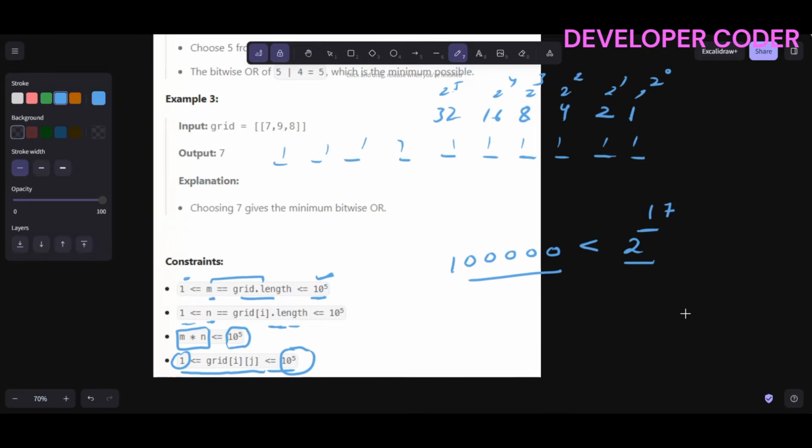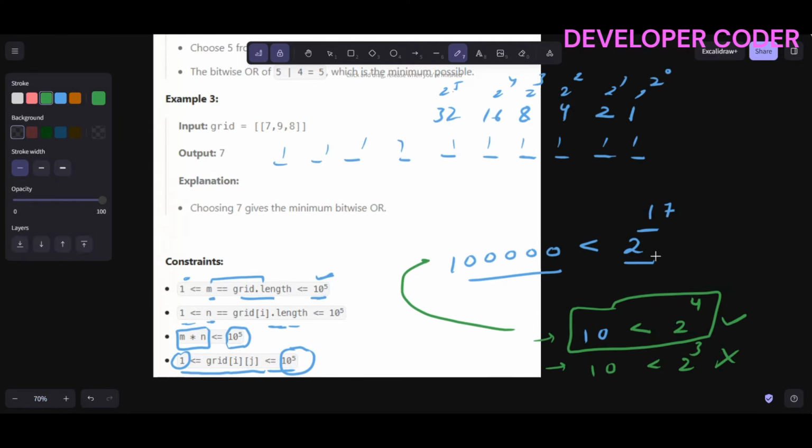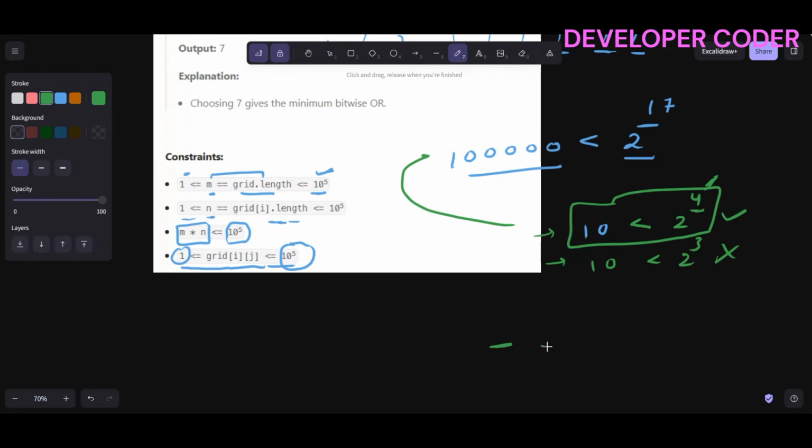If you see one thing here, 10. I'm giving you one smaller example, 10. So 10 I can represent it like this. This value is always going to be less than 2^4. I'm just taking a smaller example. 10 I can always represent like this. So that's what I'm saying, that this value is always going to be less than this. So here we need at least 4 bits to show this value.